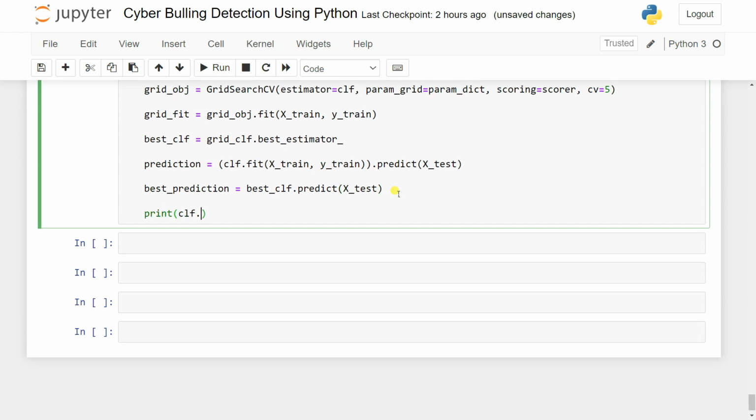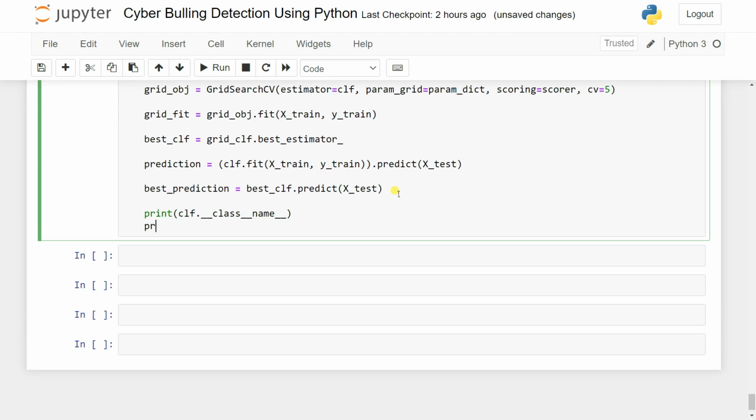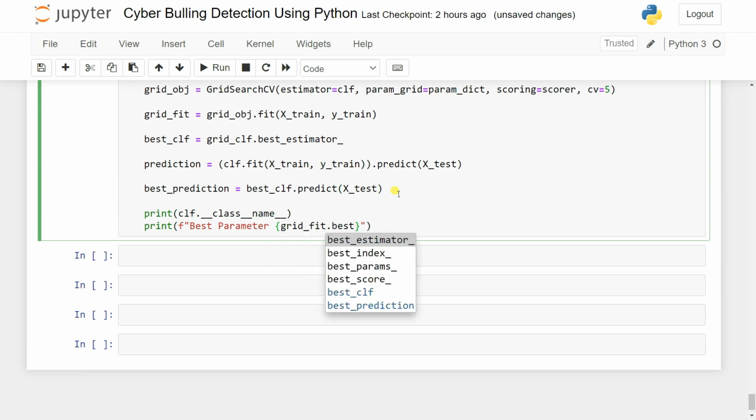Let's say classifier dot underscore underscore class underscore underscore name underscore underscore. Then we're simply going to print it out. And then we're going to call the best parameter. We're going to create here an f-string, and inside that you can pass in my grid fit dot best params. Okay, you can see it has best params for getting the best parameter.